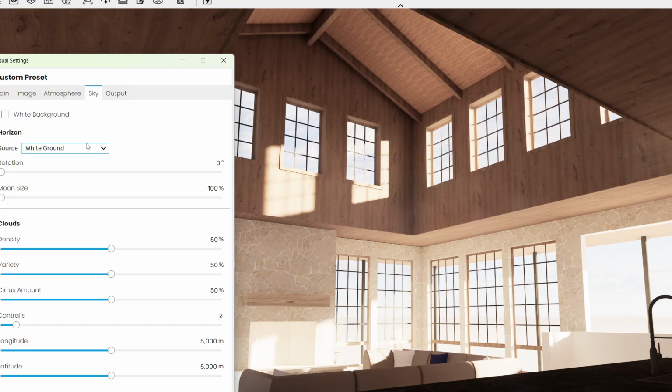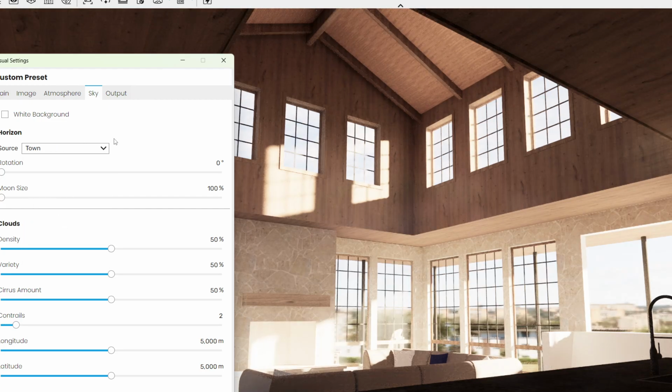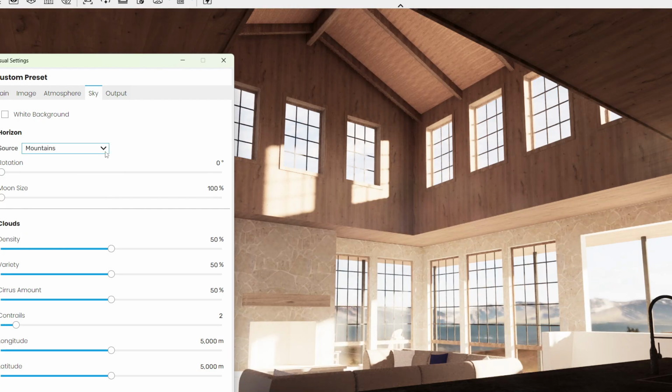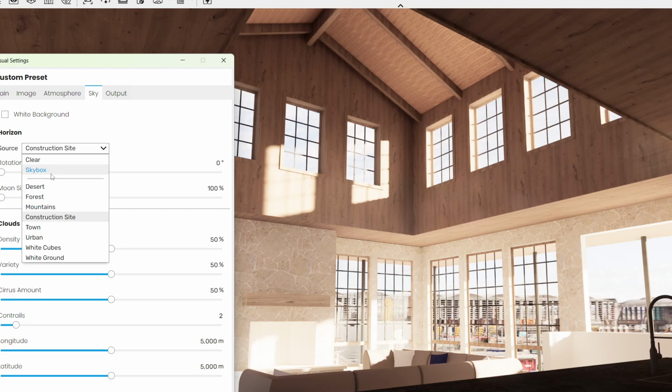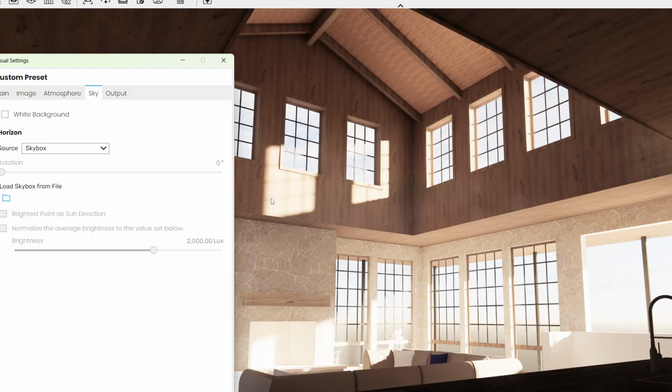So right here, back on sky, I want to talk about this. If you change this, you can get a bunch of different fake scenes. None of them look really good at all. So I don't know why you would do a construction site. But if you go to Skybox, this one's really important.